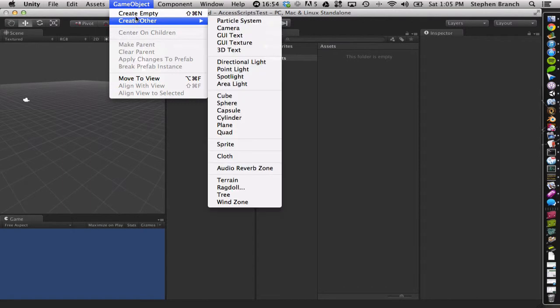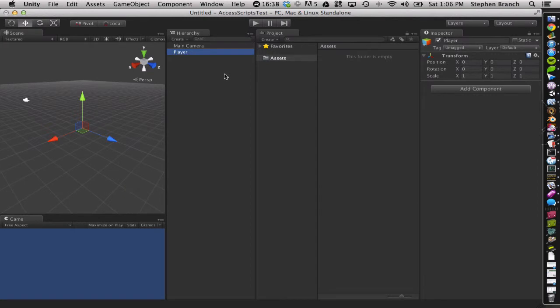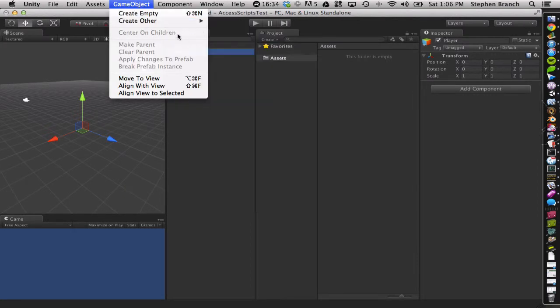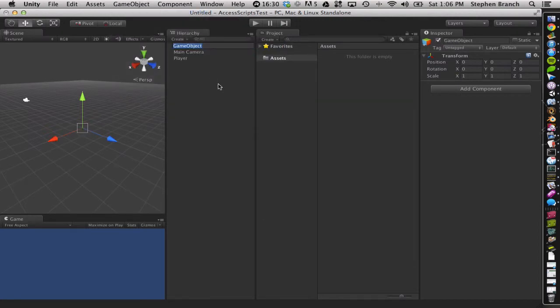So let's just create an empty game object. I think it's Control Alt S on PC, but I'm not sure. But if not, it's just create empty game object. So let's create an empty game object, and let's call that player. And then let's create another empty game object, and let's call that inventory.